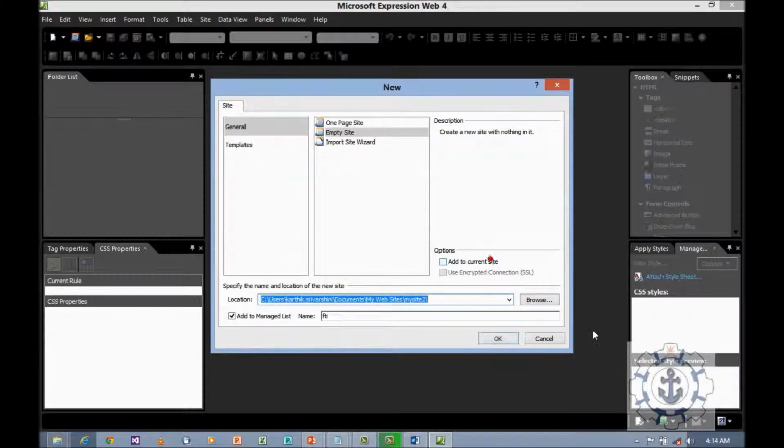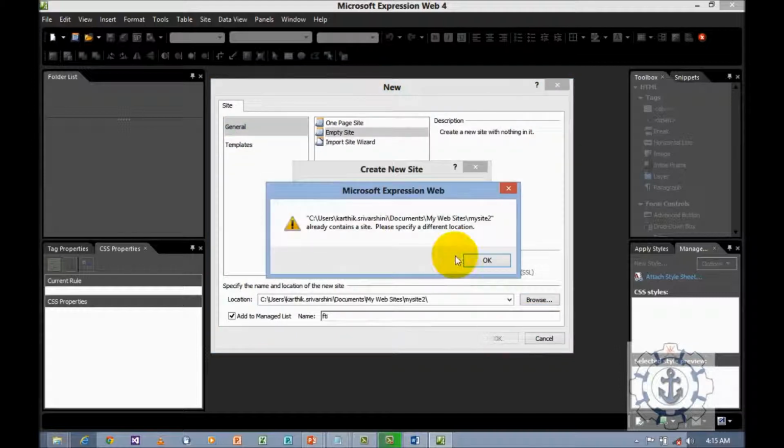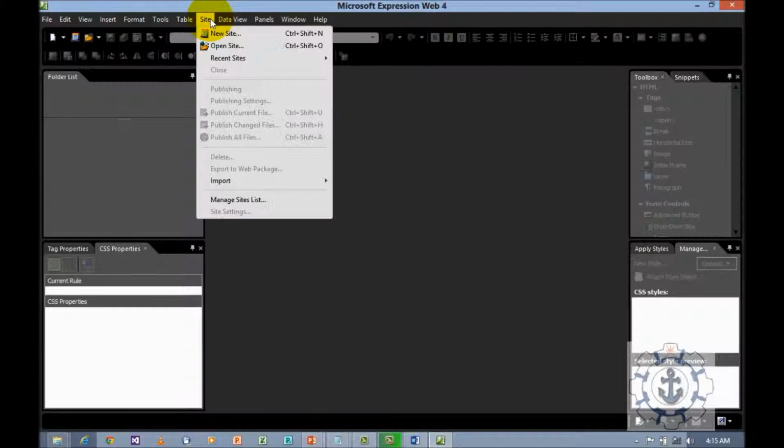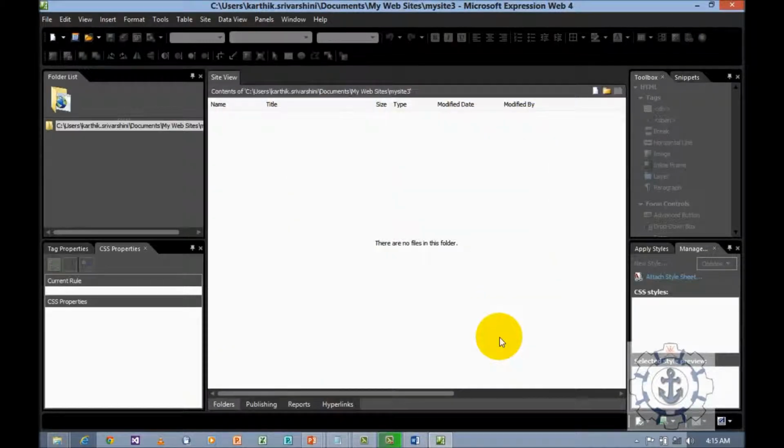Okay, so again I want to select a new one. Okay, once again I will do it. Site, new site, empty site. Okay, so a new website has been created, an empty website has been created.